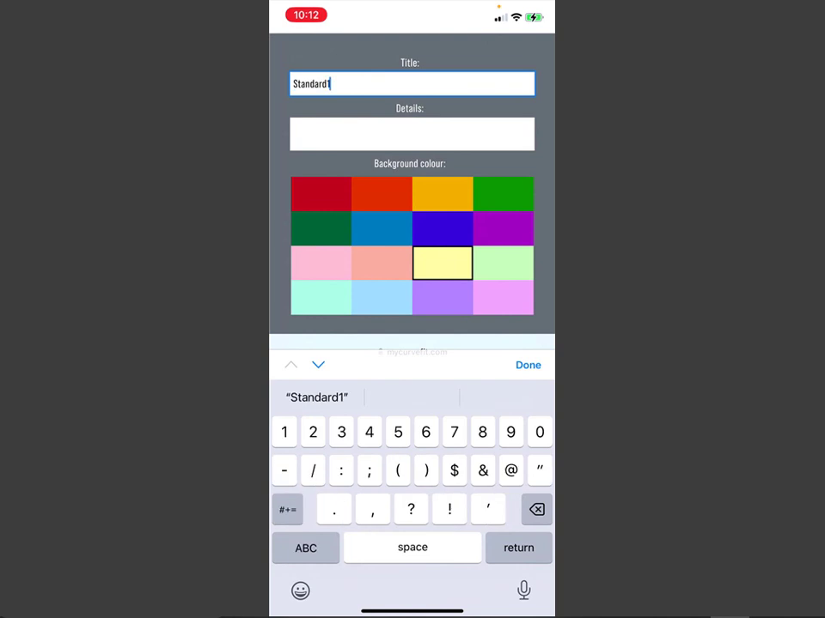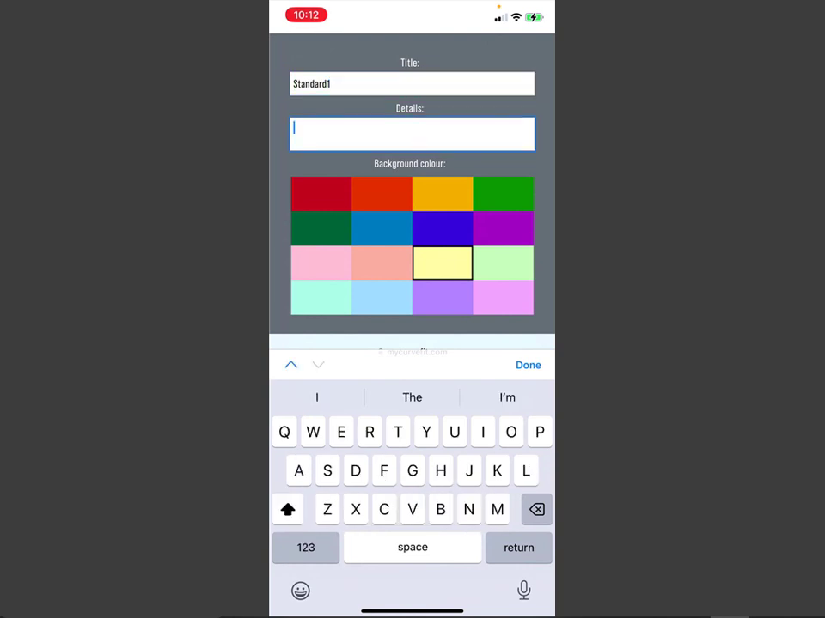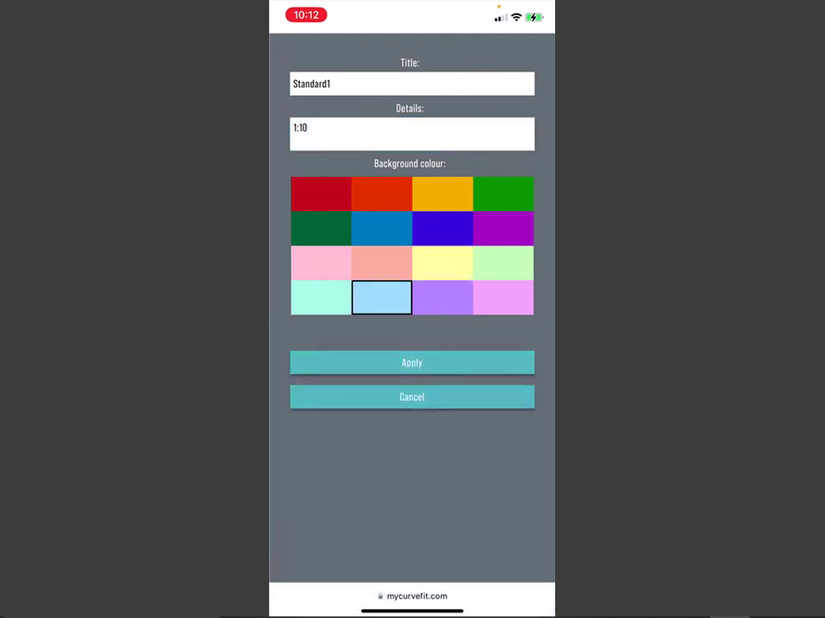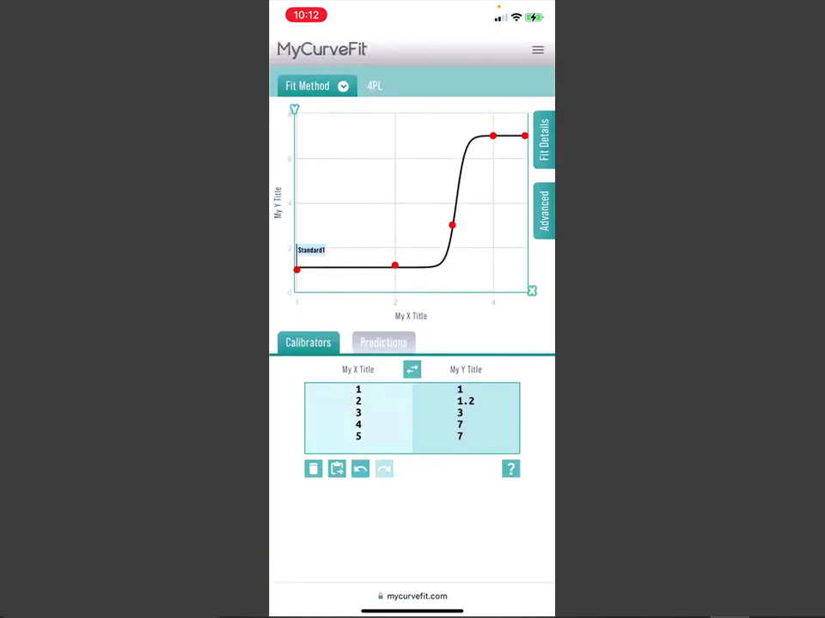You can also add additional details in the details box below. I'll add 1 to 10 to indicate a dilution. And the last section will allow us to define a background color. Pressing Apply will add this label to the curve chart, and selecting the point displays additional details. These labels can be added manually, or they can be imported alongside your data points from within Excel.